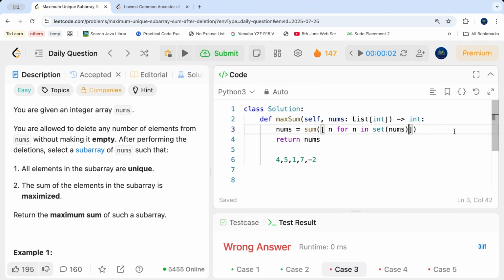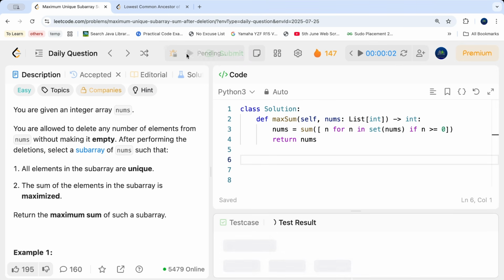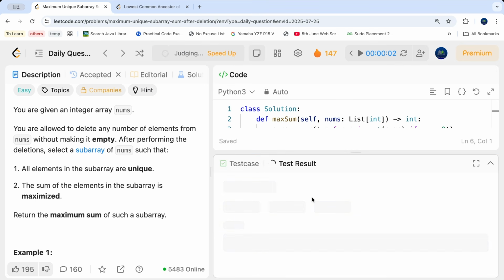So what we can do is add one more condition while converting our set back to the list. We can say if n is more than or equal to 0. I mean, I can say if n is more than 0 or equal to 0, because 0 is not going to harm, 0 is not going to contribute either positive or negative in our sum. So now this looks good. Let's try this. If I just run this, then maybe a few more test cases could be passed.